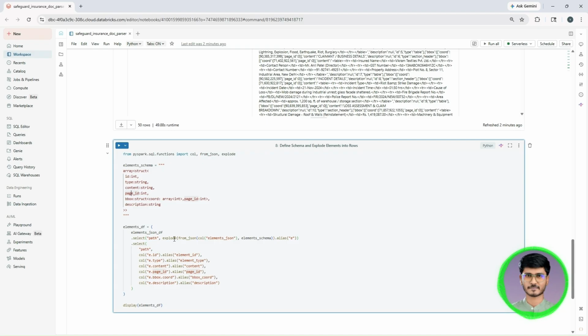Now since we are dealing with an array of those elements and not a single element, I used the explode function. The purpose of using explode is to flatten that array. That simply means it will create a separate row for each element present in that array, because every element follows the defined schema. So every exploded row will contain the same structured columns derived from that schema. And I'm simply renaming the columns, id to element id, type to element type, content to content, and description to description, and displaying the newly created elements df. So let's run this cell.